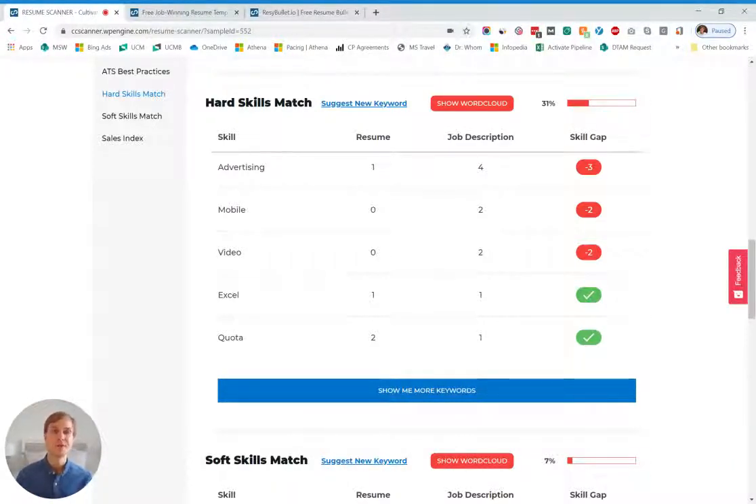So what we're going to do here is scan your resume and scan the job description and pull out the tools that we know these people in these applicant tracking systems are looking for. And we're going to order them by frequency. Then we're going to show you how many times they showed up on the job description, how many times they showed up on your resume, and where the gaps are with this skill gap column.